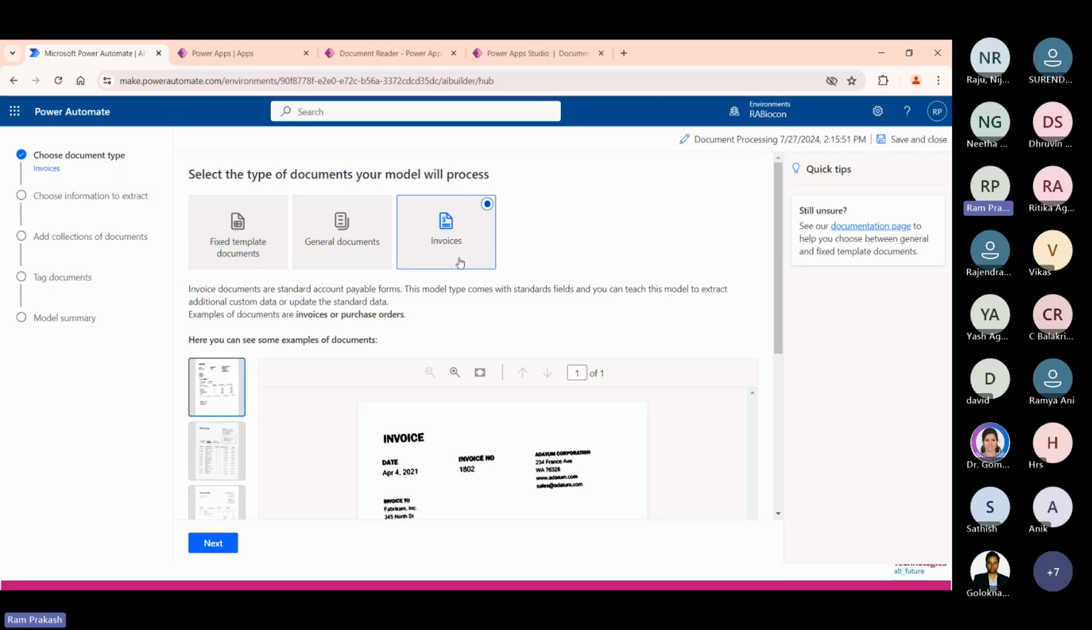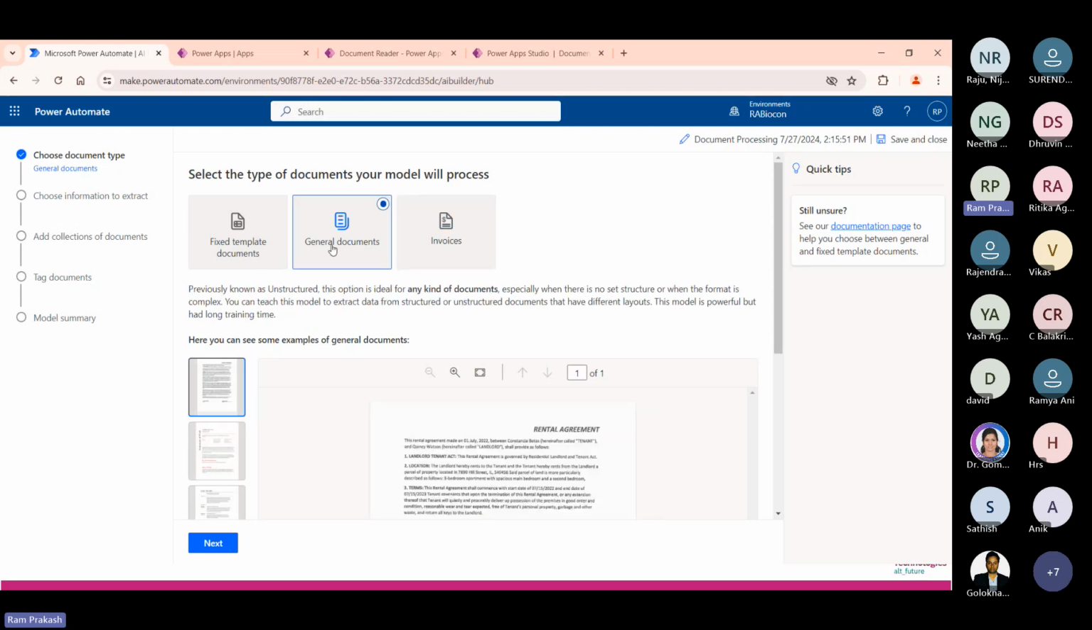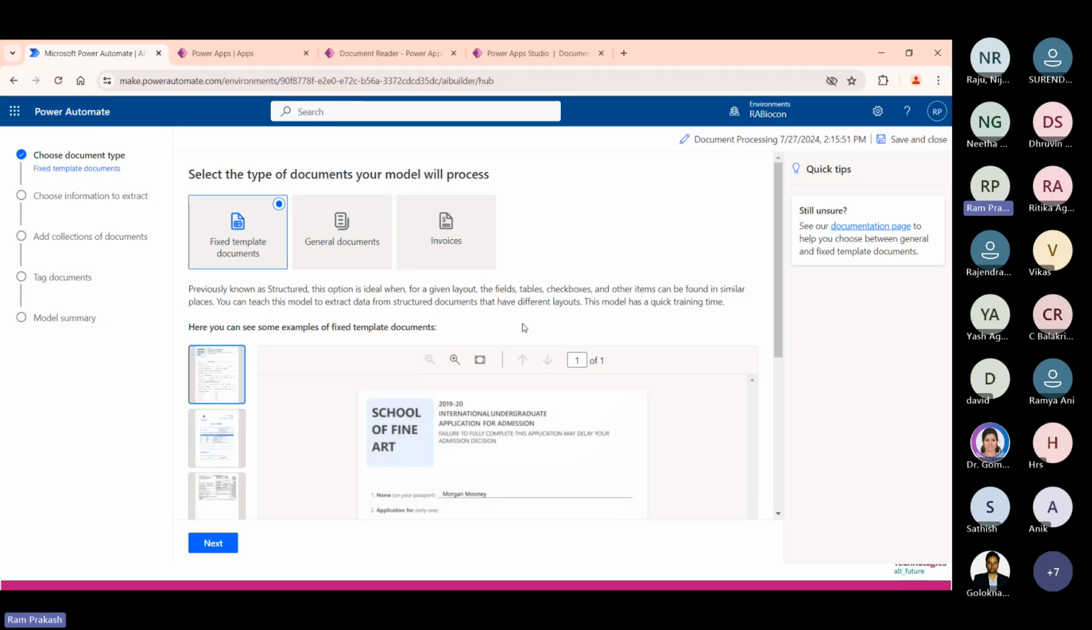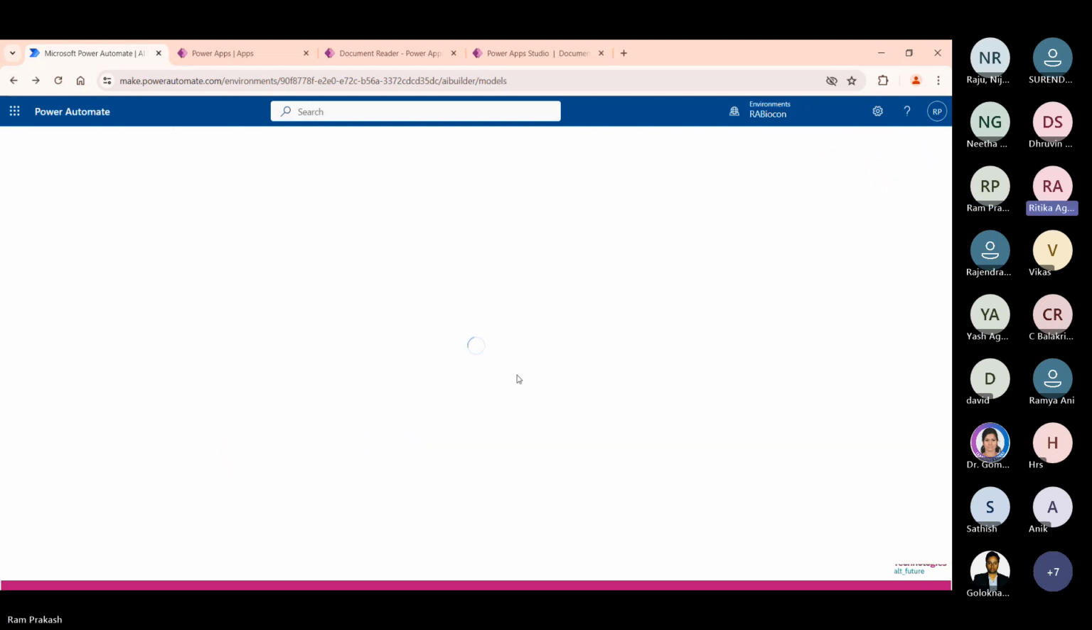For now, I have different types of PDF formats that contain different layouts, so I have directly selected general documents. Or else we can go with fixed templates if it is fixed, and then we can proceed as well. Okay, I hope that answers your question, Neeta. Yes, it does. Thank you.